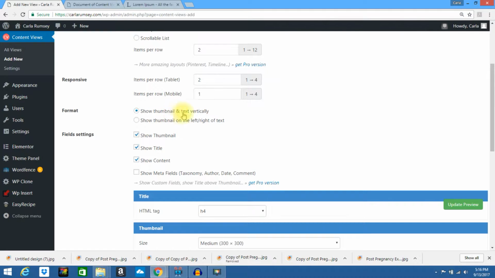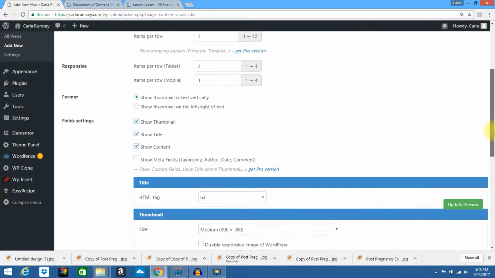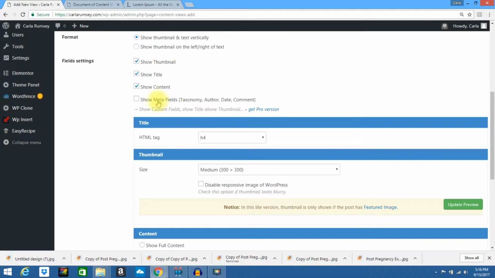Show thumbnail and text vertically. You can show thumbnail on the right or the left of text. We'll go ahead and show vertically. You can show the thumbnail, show title, show content. It depends what you want to show. You can even show the meta fields if you want, like the author, date, and so forth. Go ahead and select which one. I'm going to leave this as the H4.